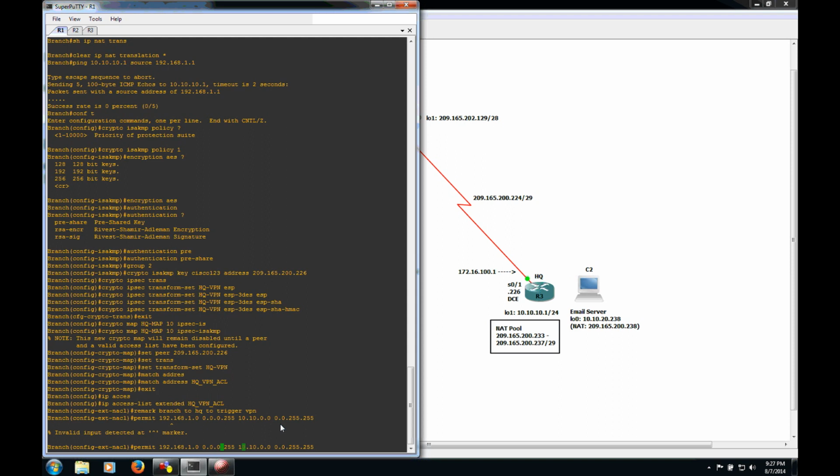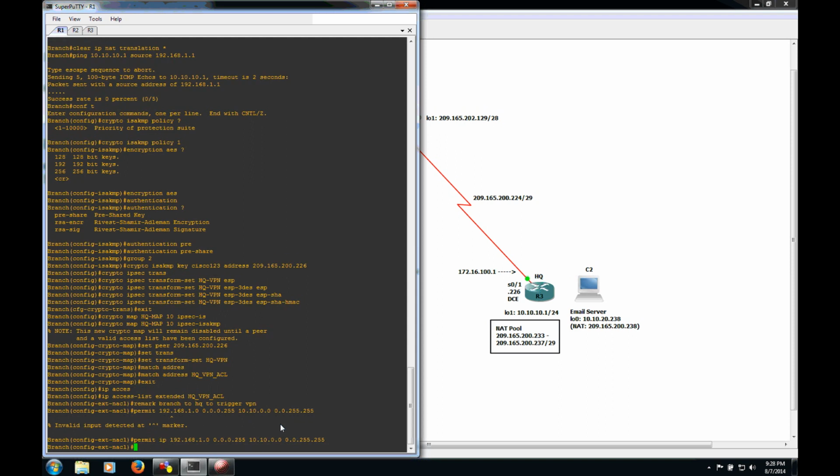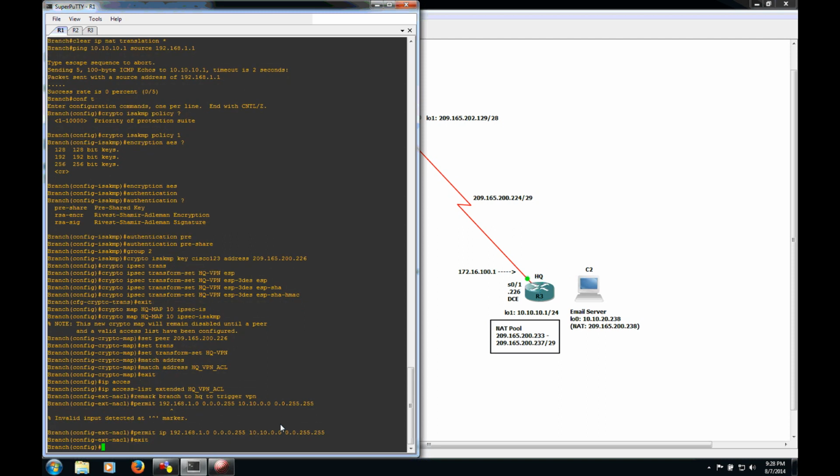And like before, I forgot to put IP. One of these days I'll remember that. Alright, so we have our NAT ACL, or sorry, the VPN ACL. So we're going to exit out of that.